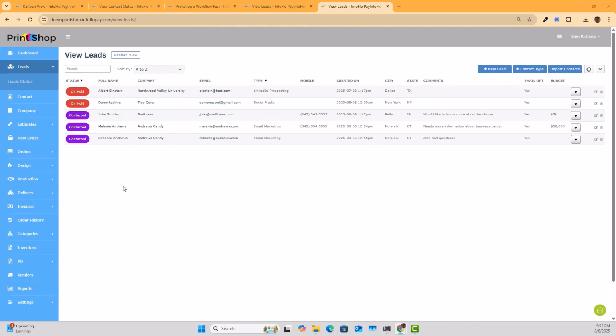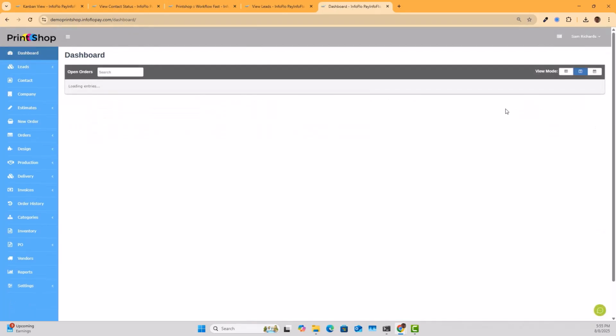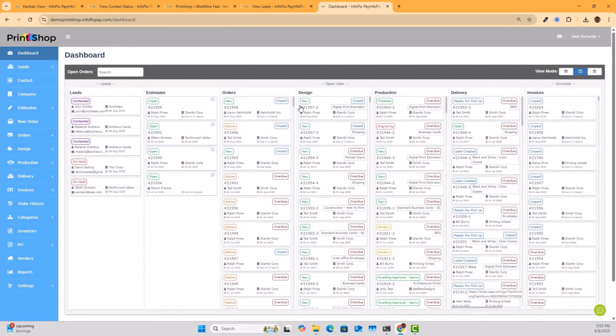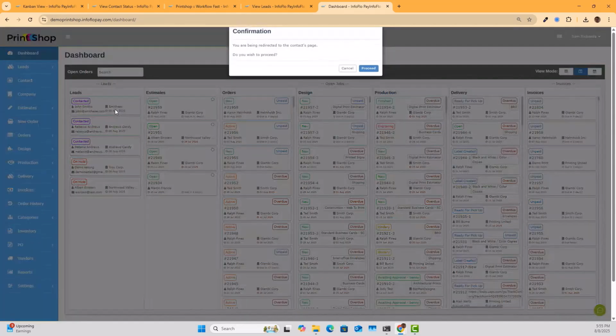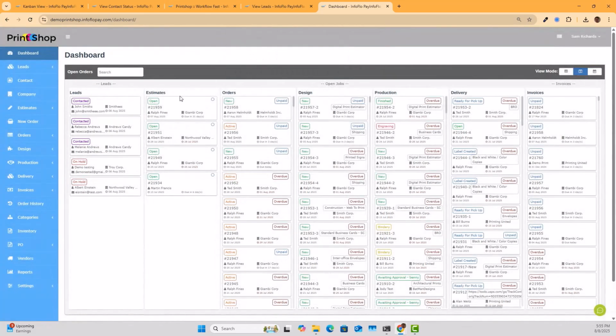And one more thing to note here is we've done a major update to our Kanban view. And of course, you can set up a user role so that only certain users have access to this dashboard Kanban view. And now this is really a complete Kanban view because now we show you a leads list. So as the manager or the owner of the shop, you can now see a full list of all leads. And of course, you can jump to that lead. You can also see everything else from estimate to delivery.